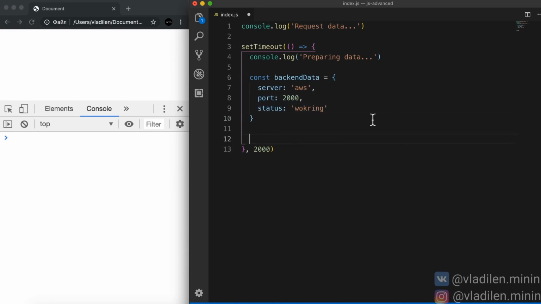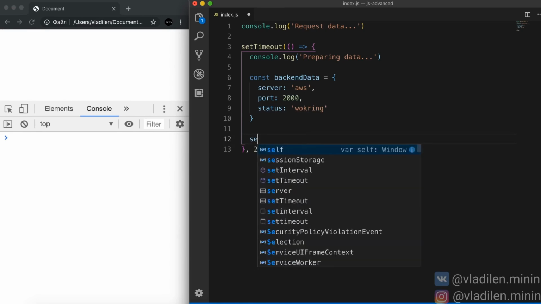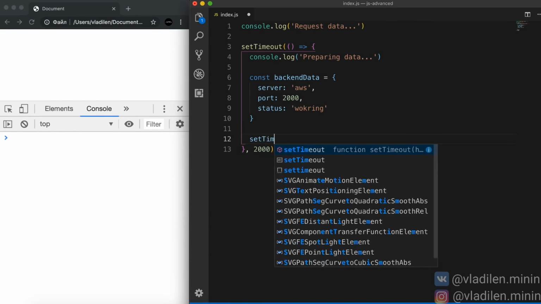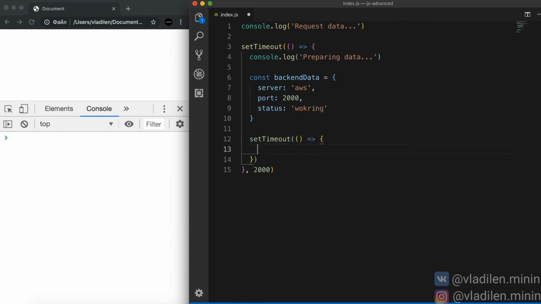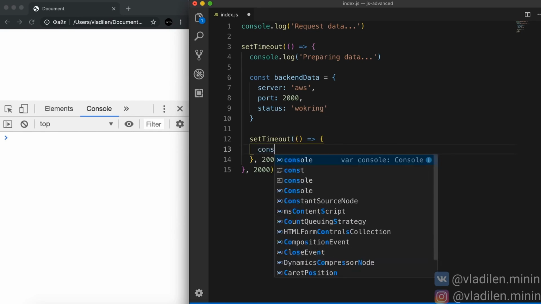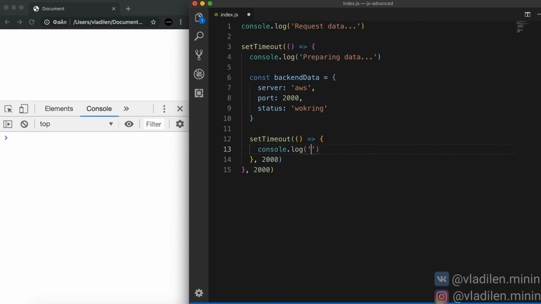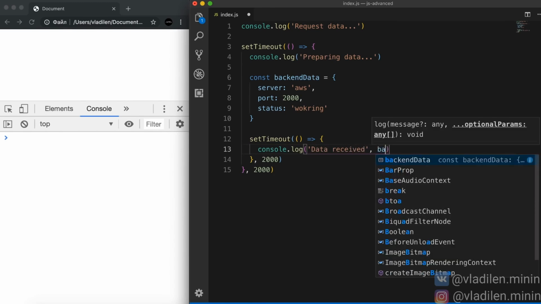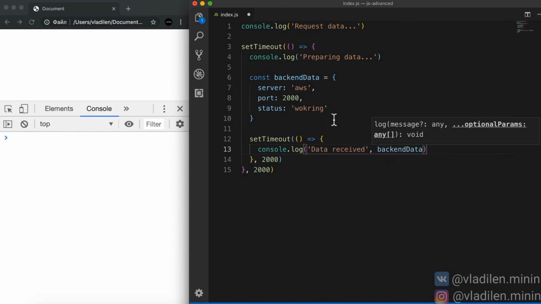At this stage, the server has prepared some data and it will take some time to return it to the client. We also emulate asynchronicity using setTimeout. So here I write inside setTimeout. I pass a callback function here. Let's assume this will also take 2 seconds. And here we will output the following message in the console: data received. And here we will output backendData, which we supposedly received from the server.